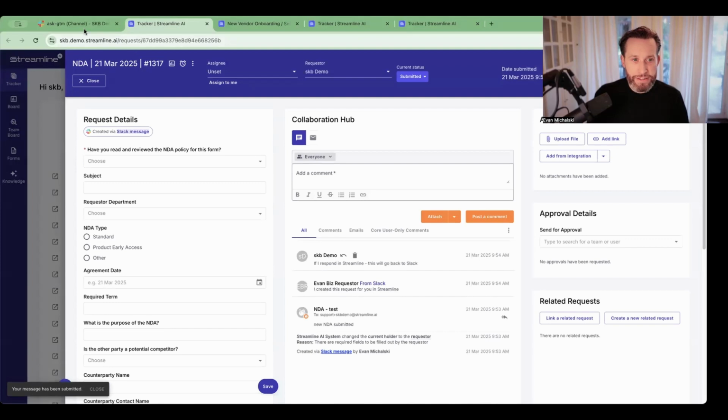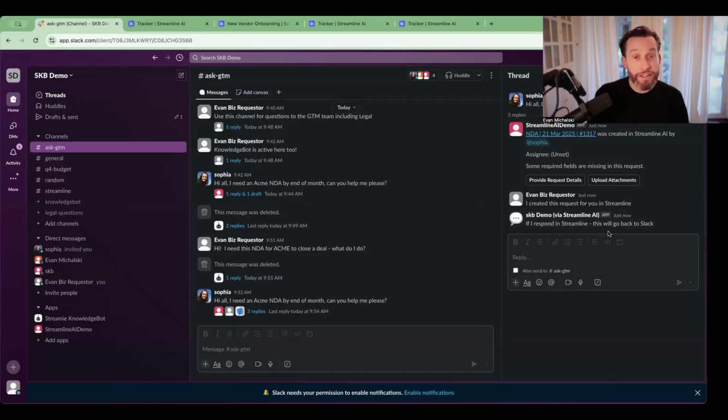So in both places, I see the comment reflected, and it gives visibility to both the requester and the legal team working in Streamline to be able to have that communication. Again, this is only if you have an Ask GTM channel where you have that visibility on both sides, but it's a really cool use case that captures some additional functionality and back and forth in Slack.